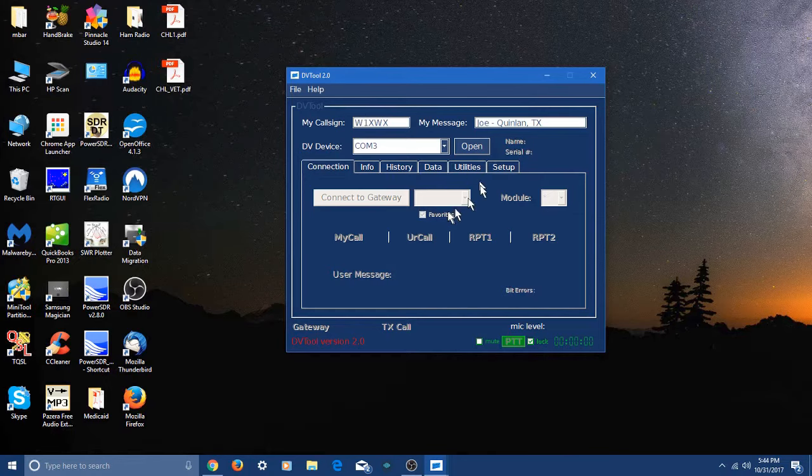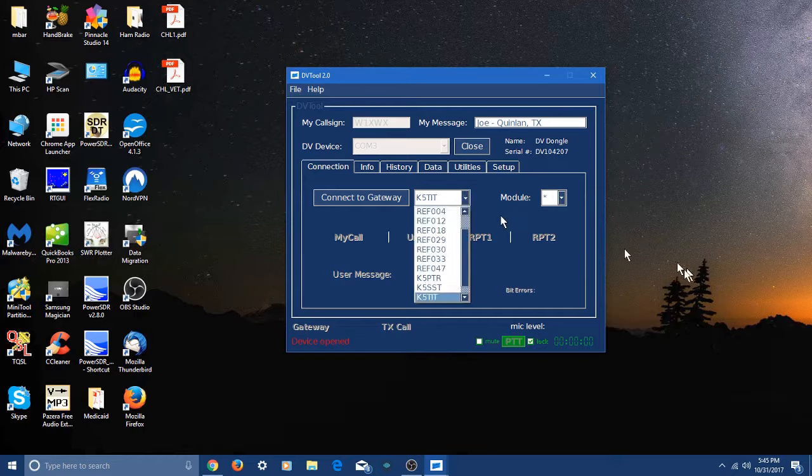So as you can see, it's already determined it's COM 3, but we got to open that COM port first. So let's open that COM port, and we are now connected to the computer fully, but we haven't connected to a repeater or a gateway somewhere or a reflector. Now, what I really like about this software, and if you're familiar with Dstar, you know that to connect to a reflector, you have to enter some special codes into your radio that force the repeater that you're talking to connect to a reflector. Now, a reflector is just a network node with a great internet connection, okay?